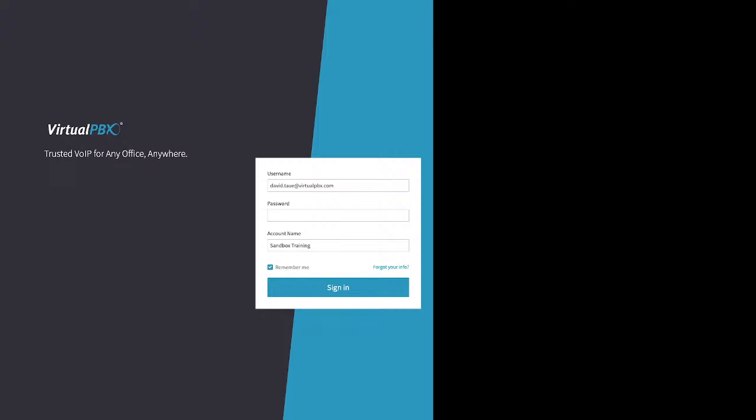The first is your email address. That's your unique identifier for your user. We then need your password, which hopefully was emailed to you. And lastly, we need the account name, which is typically your company name or business name.